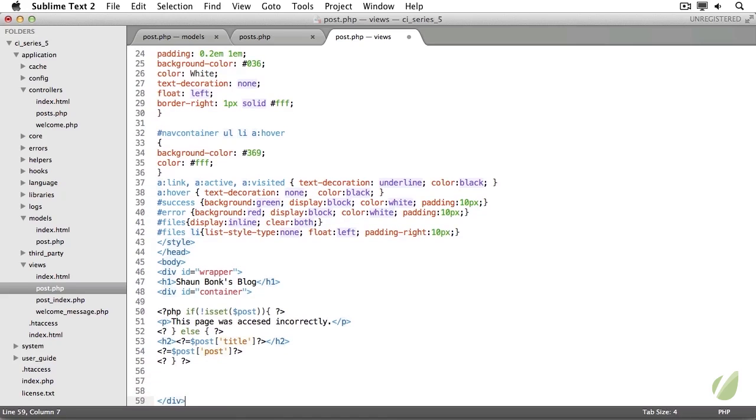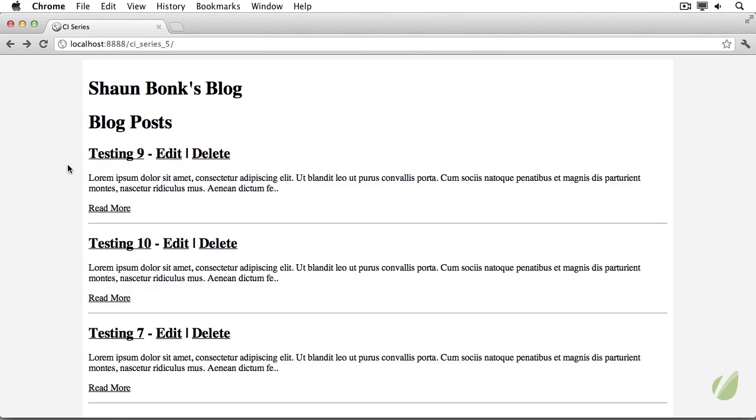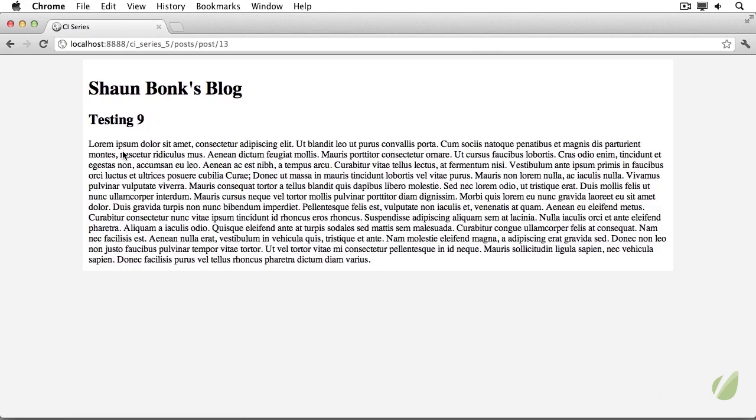And it's really that simple. That's all we need to do. Let's go ahead and look at this. We're on our page, and let's click on Testing 9, and now we can see the post title and description. It's that simple.